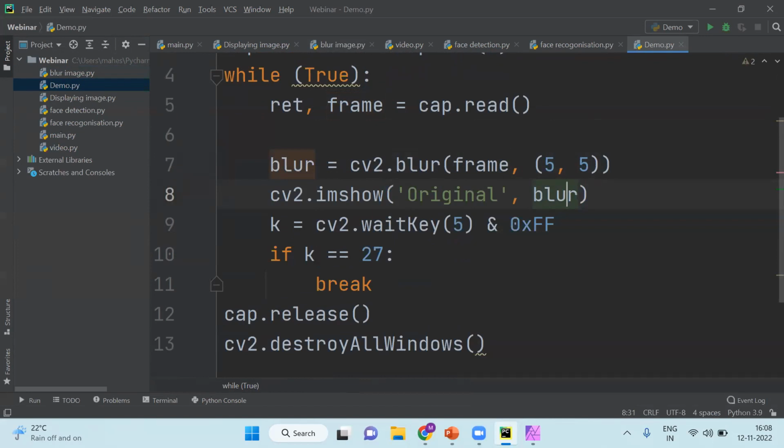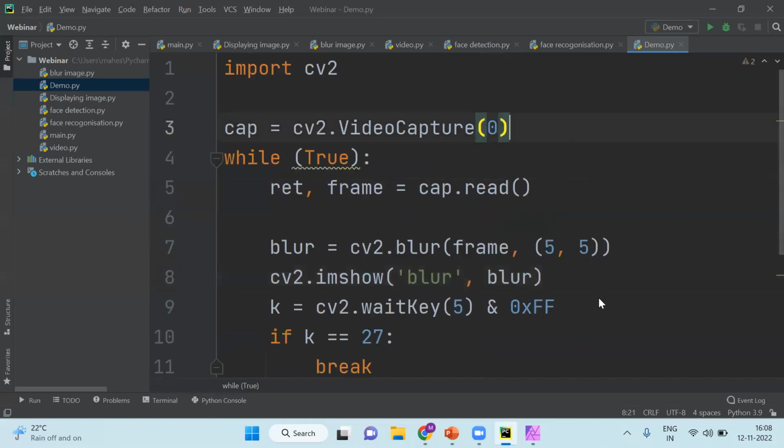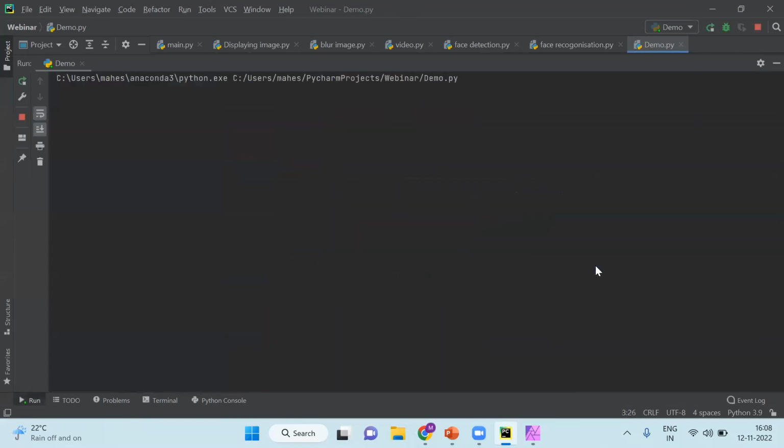Okay, it's not an original image, it's a blur image. You don't want to get confused, so I'm not going to display the original feed. I'm just going to display the distorted, blurred image. You can see my video will be blurred now.